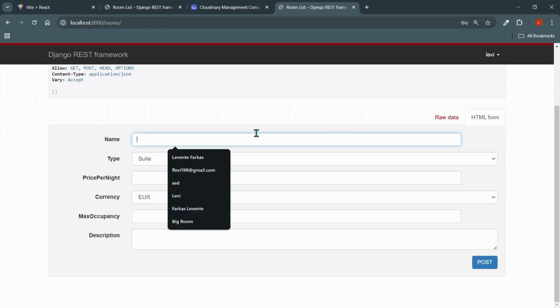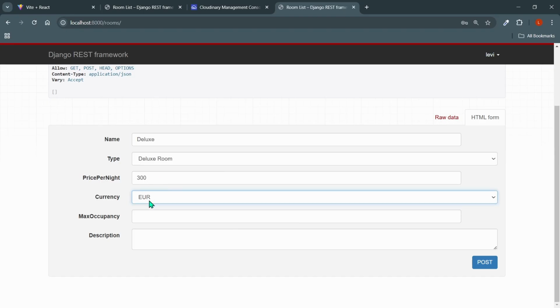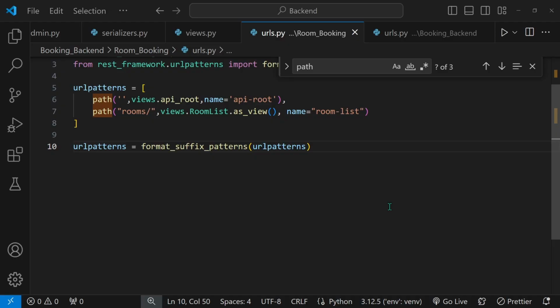Now let's try this form out real quick. I'll fill this up. For some reason, something went wrong and the USD is not here. We'll have a look at that later. And we get an error. Could not resolve URL for hyperlinked relationship using view room detail. The reason for this is probably because we haven't implemented room detail yet, because the way it works is that you send the post request and then it redirects you to a single room page where the posted data is present, but it's not yet implemented. So maybe we should work on that now.